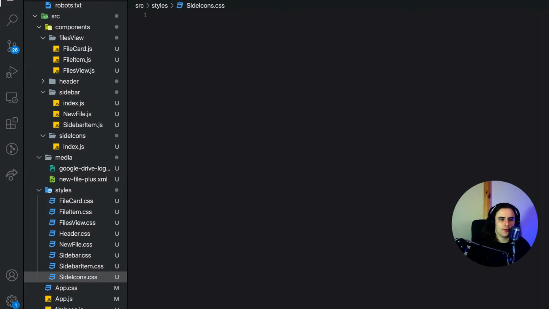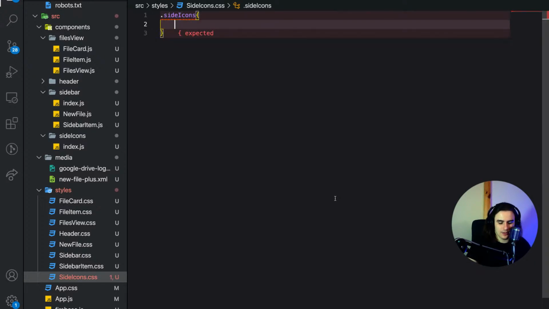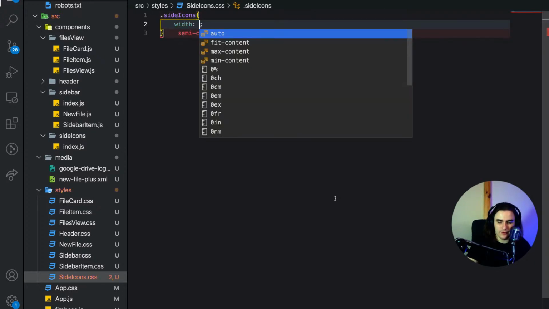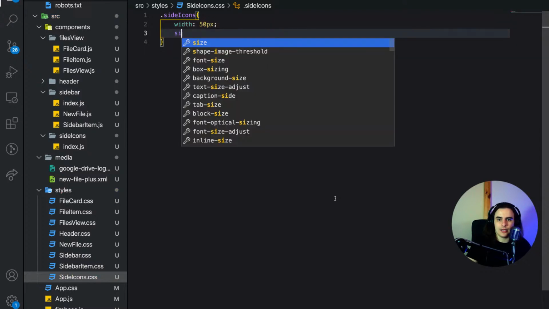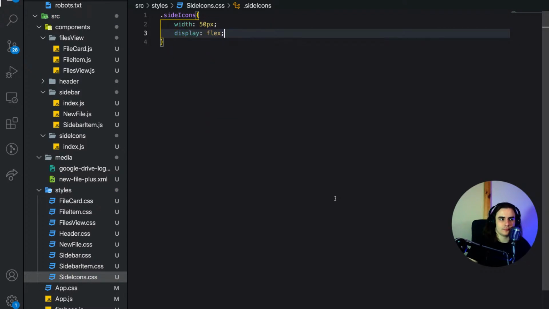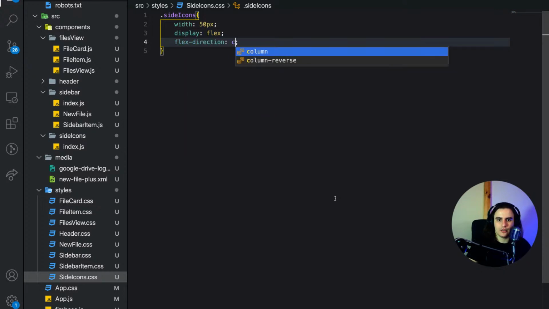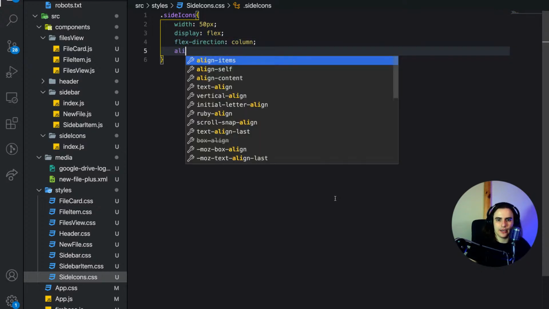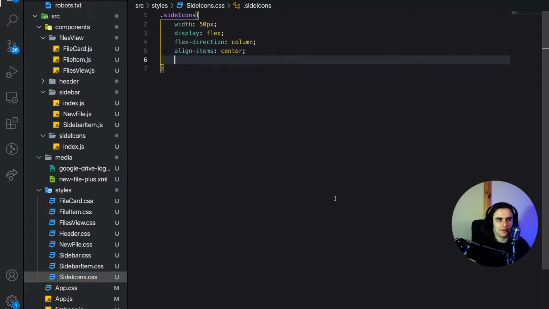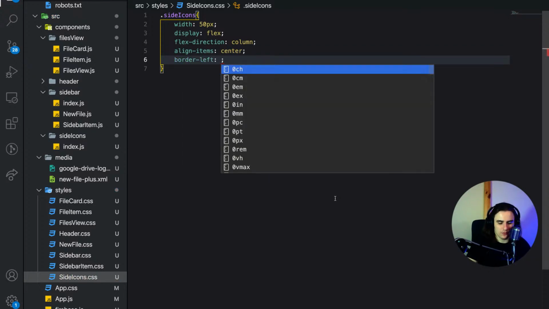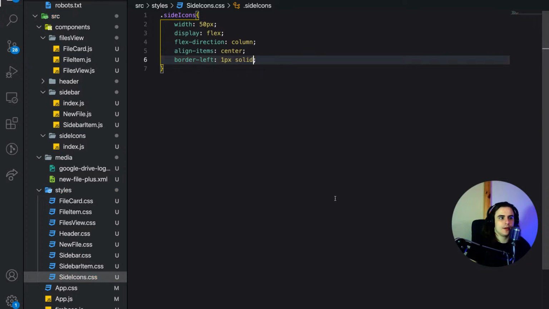Now we are good on that side, and what we would do now is we would just say dot side icons, and these will have a width of 50 pixels, a display of flex, direction of column, and aligning the items to the center. And we will have a border left of 1 pixel solid, and the RGB 219, 219, 219, the usual ones.